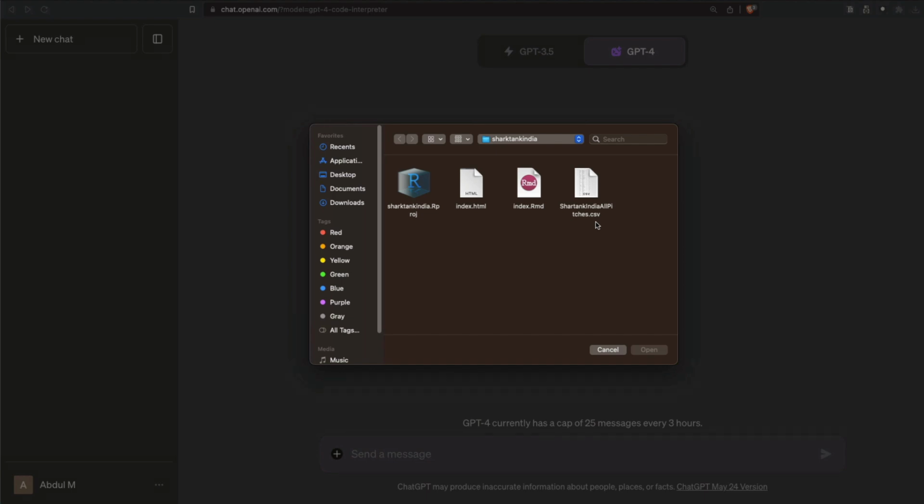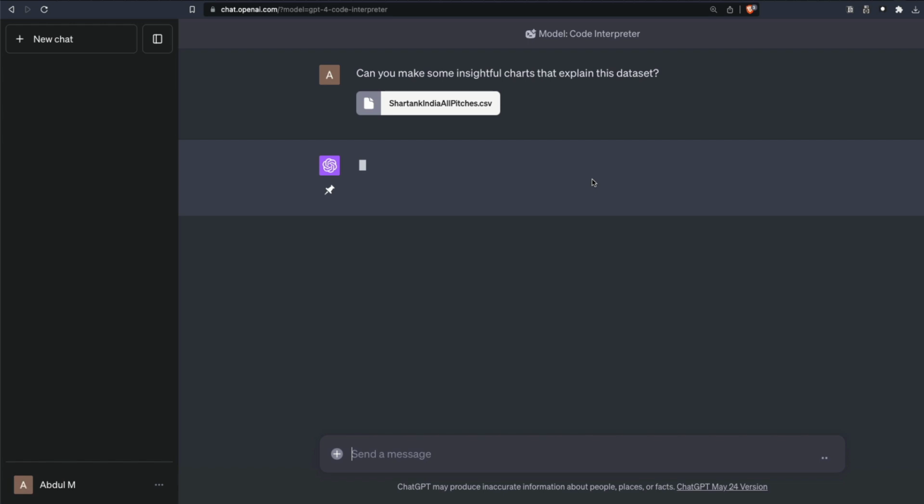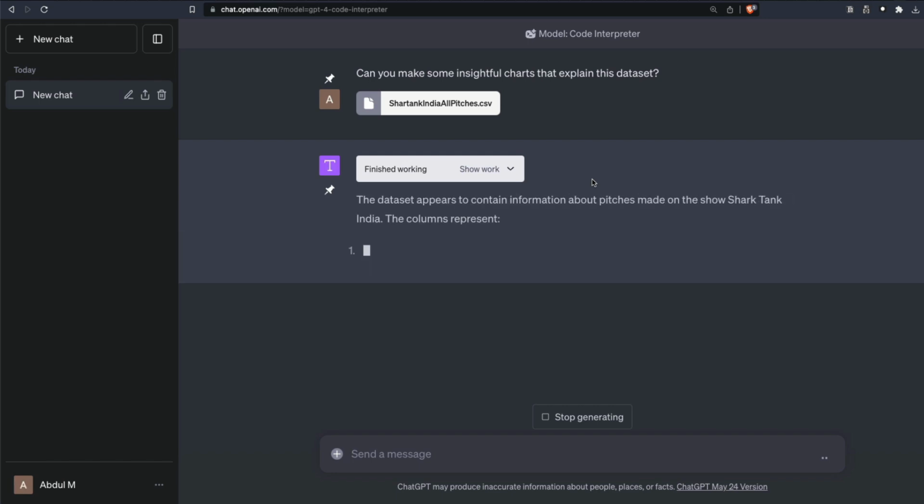This was almost like magic, asking ChatGPT to do certain tasks which a junior developer or junior data scientist would do. Upload this file and start with the question: can you make some insightful charts that explain this data set? This is the Shark Tank India episodes data set, available on Kaggle. You can find this data set on Kaggle. So I literally uploaded the data set and asked it to make some insightful charts.